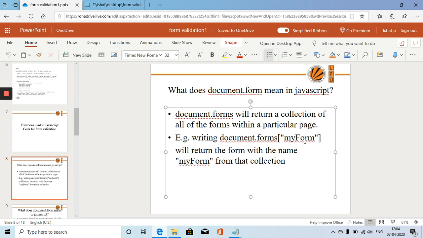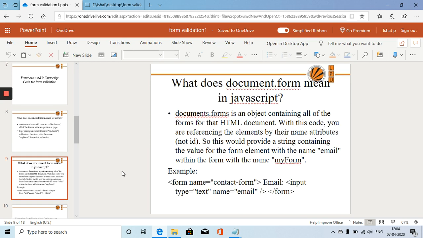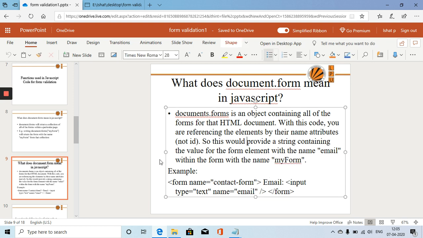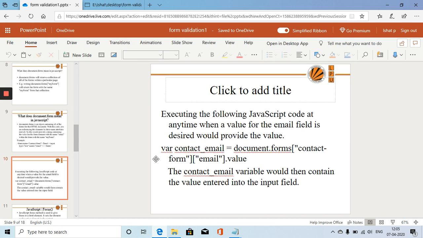So this is the name of my form, and this will be used whenever I call my function in my HTML. What does form mean in JavaScript? I've already told you. You can see here this is the name of the form, and I'm going to enter the form name in the document.form.